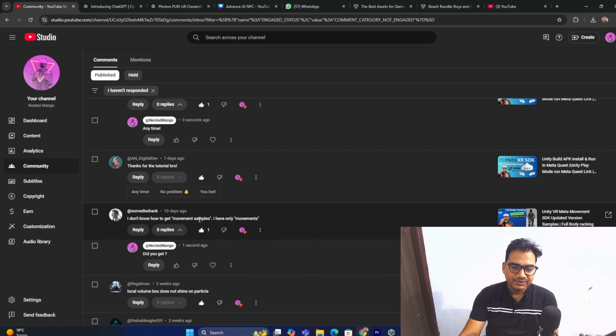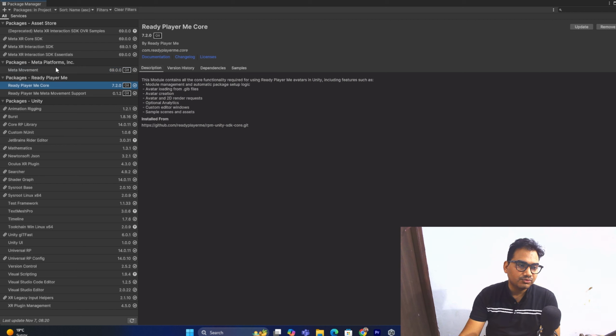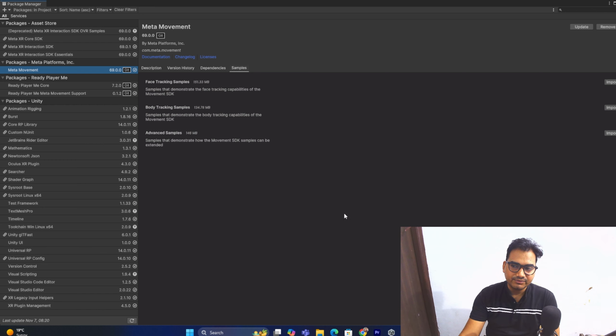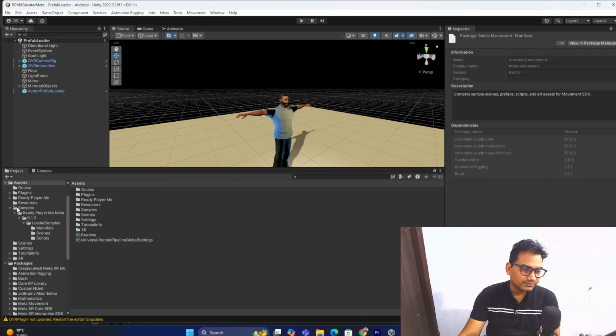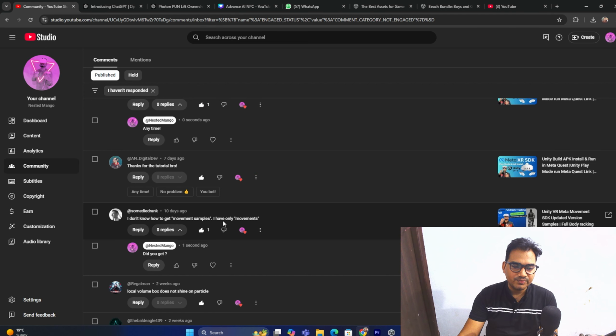I don't know how to get the movement samples. Earlier it was a different package, but for now if you come here, you can see that it is Meta Movement. In the Package Manager, whatever samples they are providing for anything, you have to go to the Samples section in the Package Manager. Click there and grab whatever sample you want, and that sample will come into your project. There will be one Samples folder, and all the samples you import will be there. So I hope this will help you.